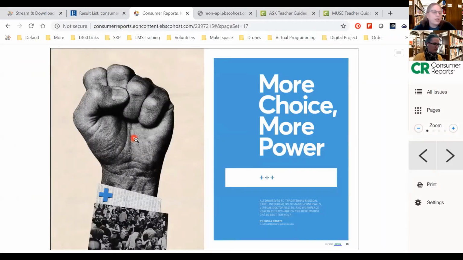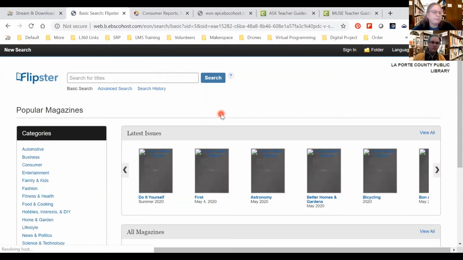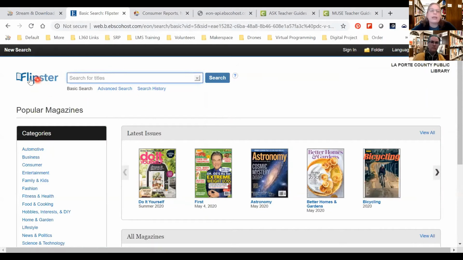When you're ready to look at a different magazine, you can just close out of the one that you're in and go back to the original Flipster page to find other titles. And anytime you want to get back to this home page after you've searched, you can always click on that Flipster symbol up in the corner and it will take you back to this page.